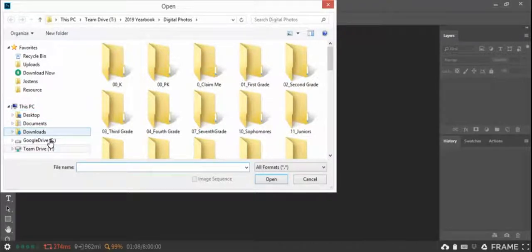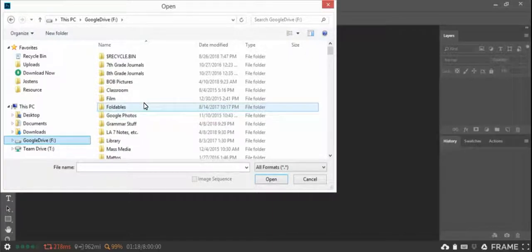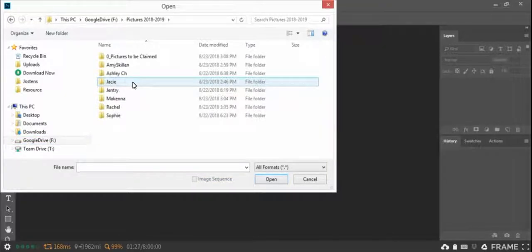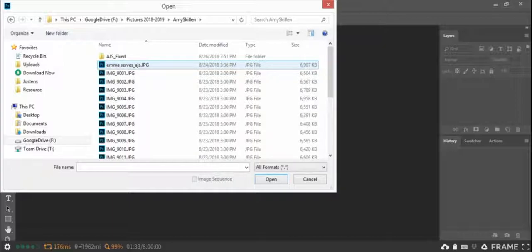So if you didn't have any pictures in your folder here in the team drive, 2019 yearbook digital photos, then your folder, I deleted it because I think it's going to be easier if we just save them on Google because it's so much easier to rename them there. So I'm going to my Google Drive. Remember, if you watched the previous lesson, you're going to have to go to shared with me, and then cut and paste or copy and paste your folder into your Google Drive.